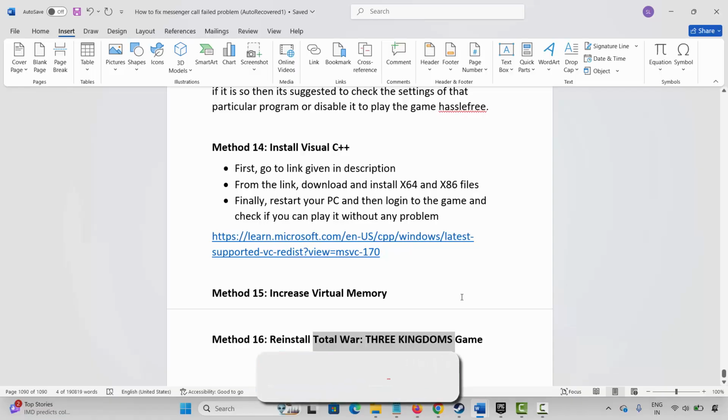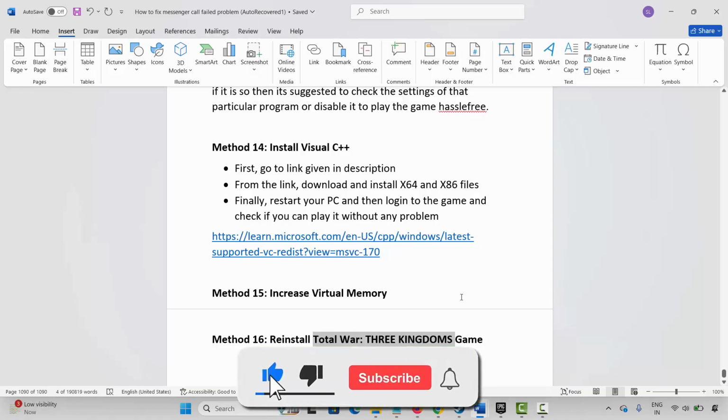So these are few suggested solutions to fix Total War 3 Kingdoms game crashing at startup, crash to desktop, lagging, freezing or low FPS issue on PC.